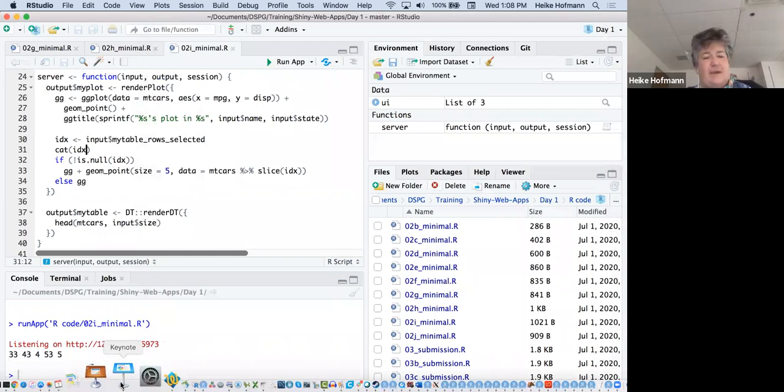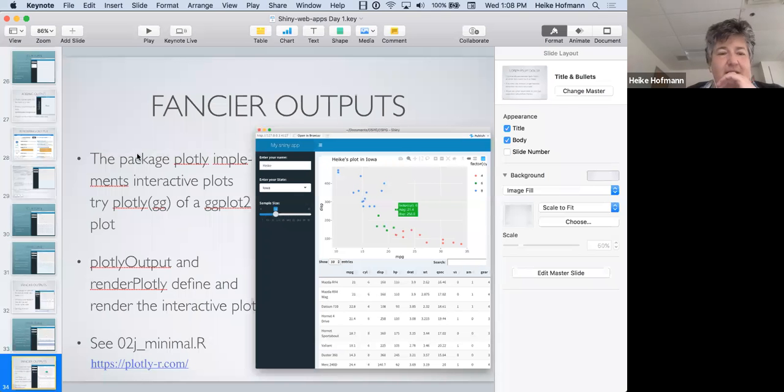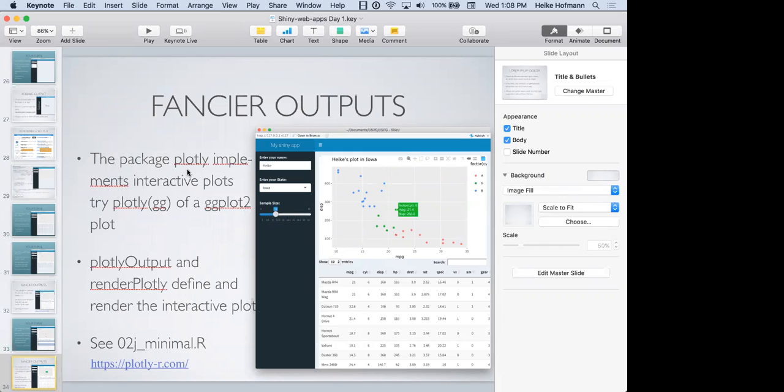Okay, let's get back into Keynote because I want you to see yet another way to fancy up our app. So you might have seen Plotly already. Plotly allows us to take a ggplot2 definition of a plot and create interactive elements around it that allows panning, zooming, selections, info text.